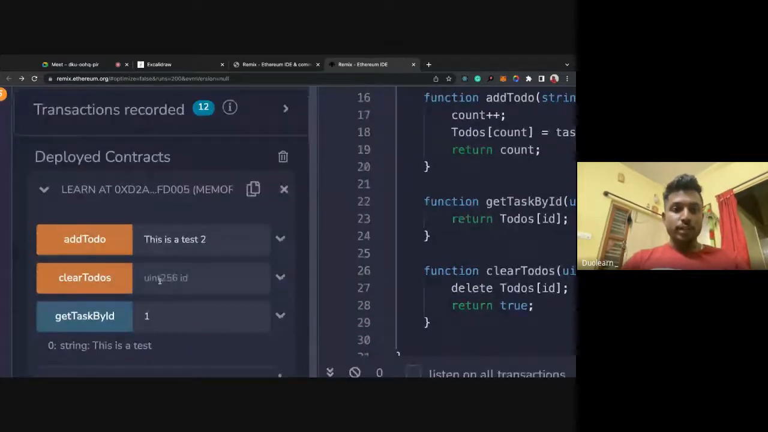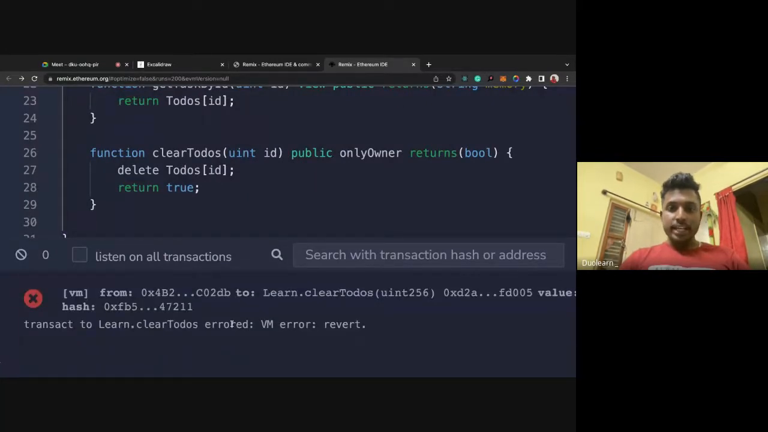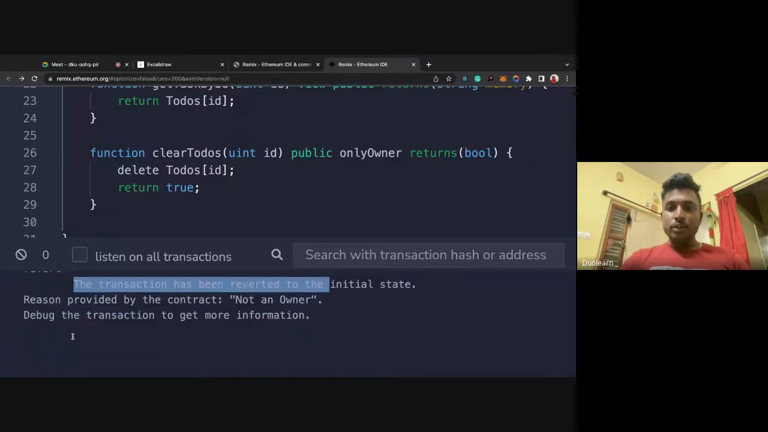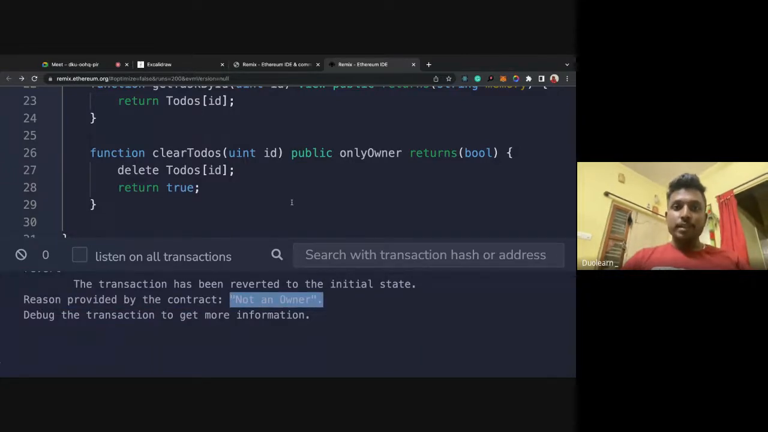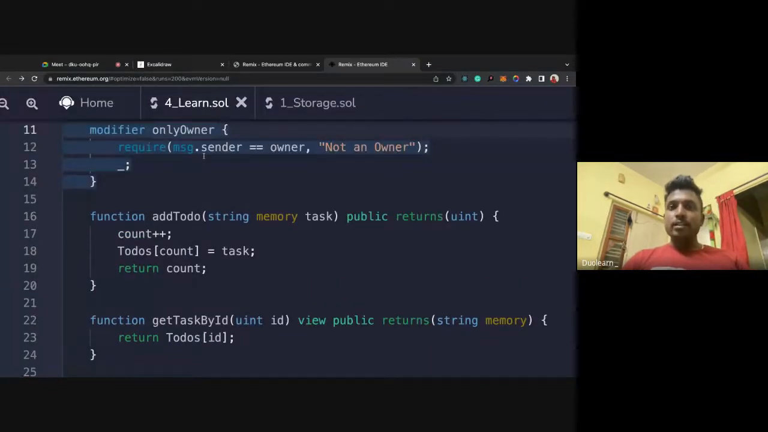Let's try to clear to do one. If I click on this, you can see it throws an error. EVM error revert. It says the transaction has been reverted to the previous state. The reason provided by the contract was not an owner. So where did we define this not an owner? In the contract, remember, here, not an owner. So this modifier threw an error saying that it was not an owner because the owner didn't match.